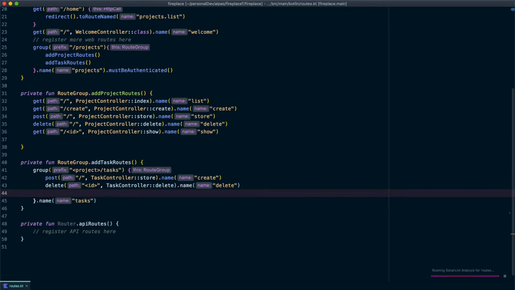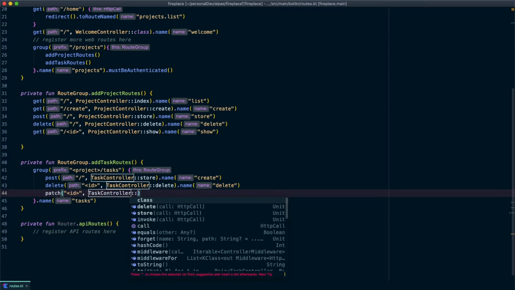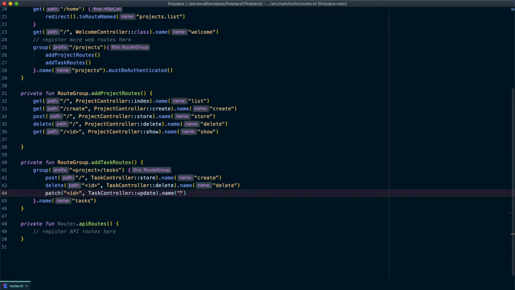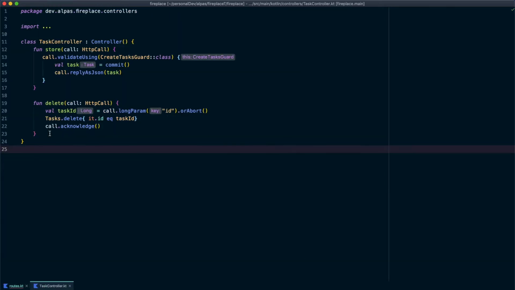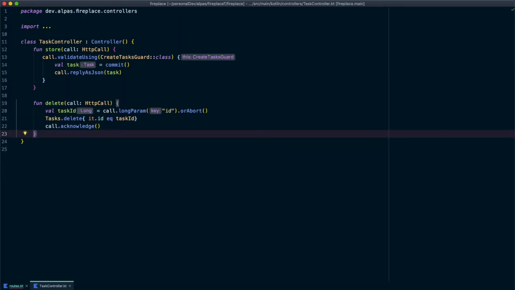We need to add a new route, and since we're going to be updating a task, the route that makes sense for that is patch. And the method name we'll go with is update. Let's add our new function.